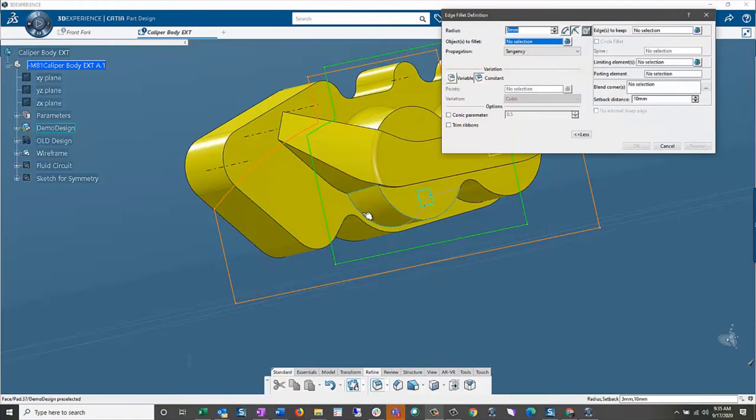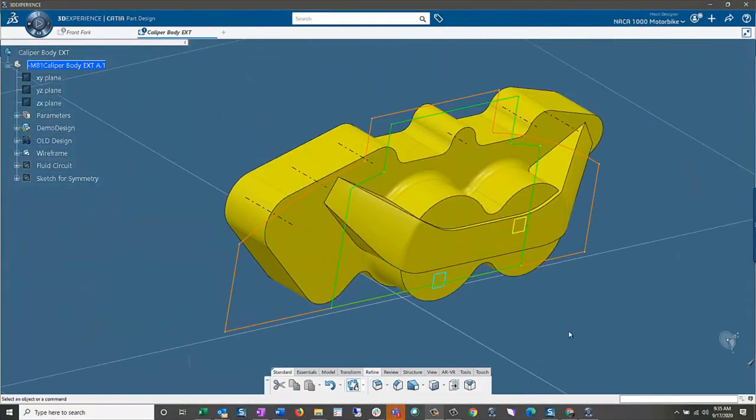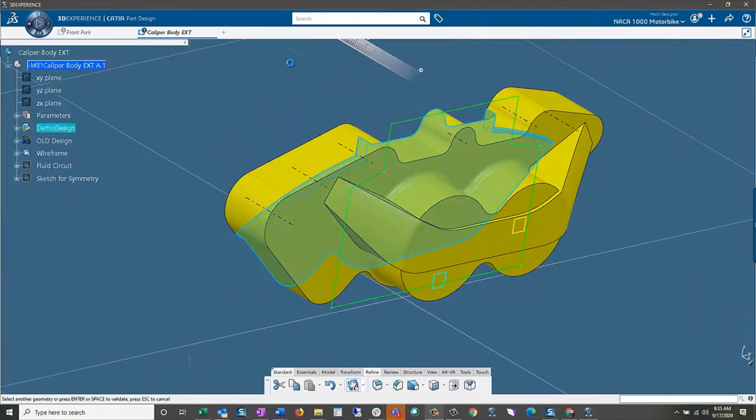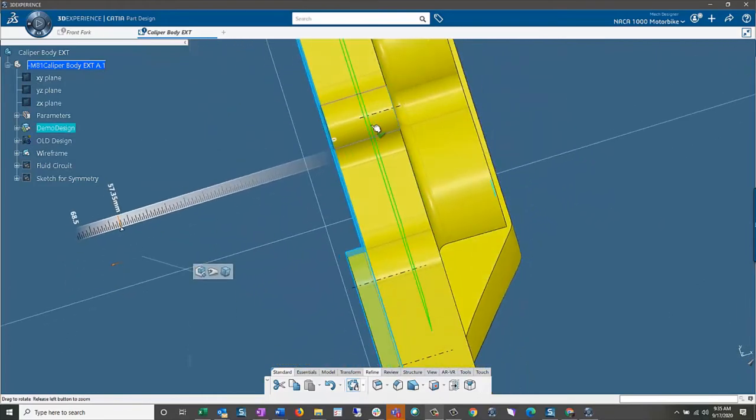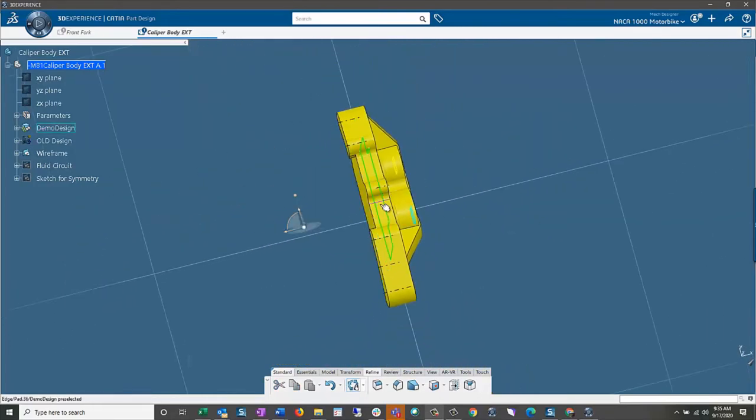Next, we're going to want to create a pocket. So similar to how we created a pad, using our context menu, we can just drag our robot, and because the wireframe is intersecting our solid, 3DEXPERIENCE knows to create a pocket here instead of a pad.